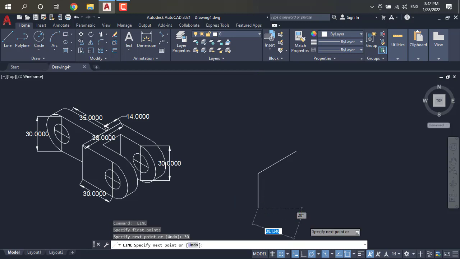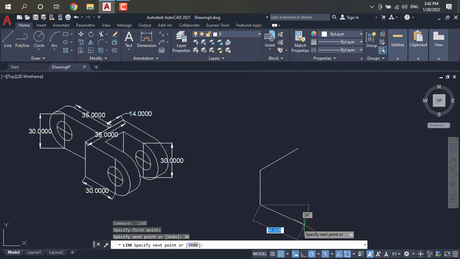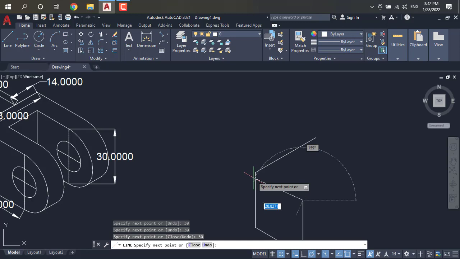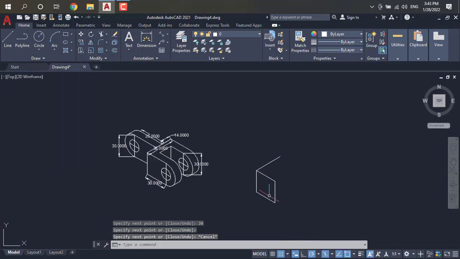Okay, and here we have to change the direction also. Keep the view in 30 degrees. Here this is also 30. Just click on enter and again change the direction as 90 degrees, perfectly perpendicular to the line. Okay, it will be also 30. Just click on enter and again we have to connect the initial point like this. Okay, just escape it.